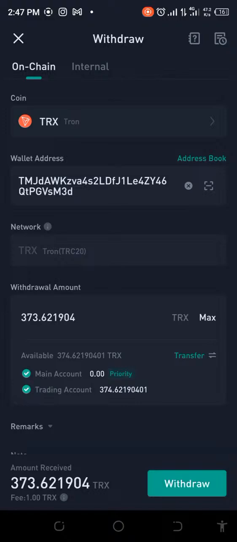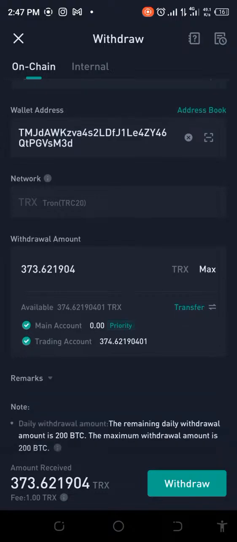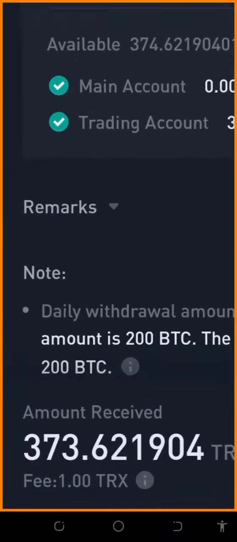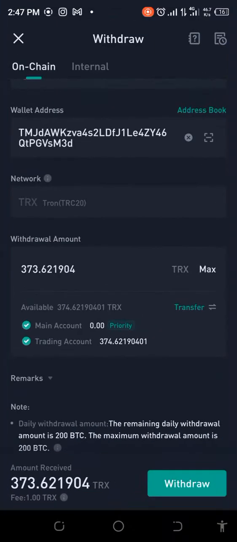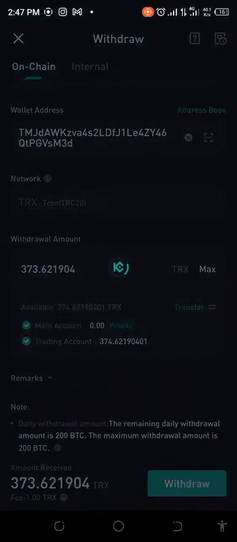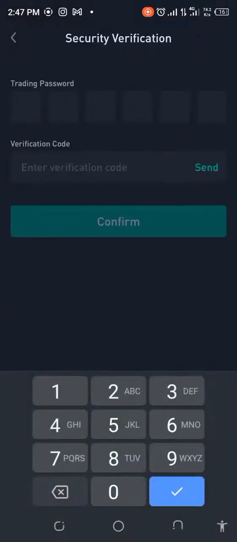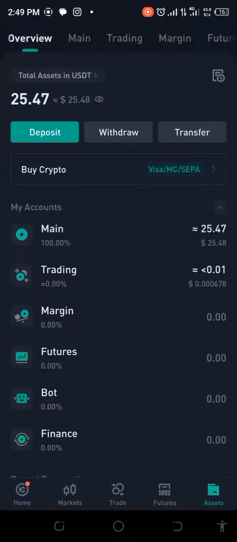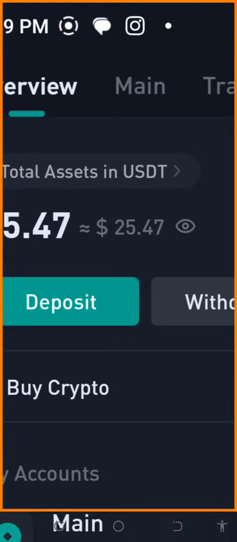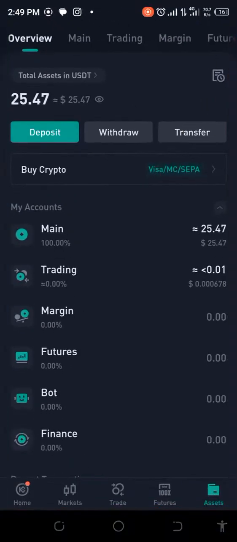You can see here what we're going to eventually get is 373.62. This is the entire amount we are going to get, 373.62. So let's go ahead and withdraw. I'm going to put in my verification and then I'll get back here. Okay, I put in all my verifications and now it's on the processing point. The equivalent is like 27.47. Let's hope we make profit with it.